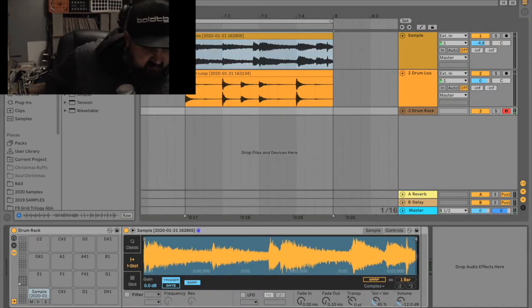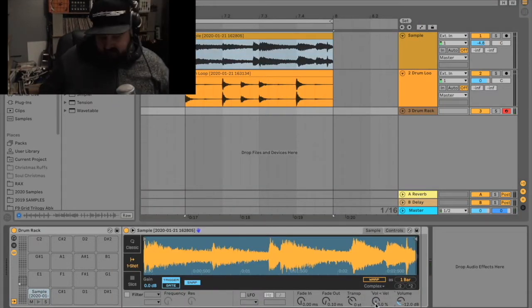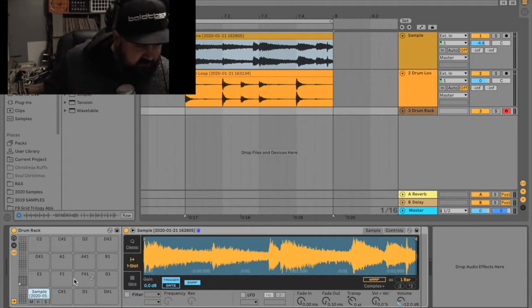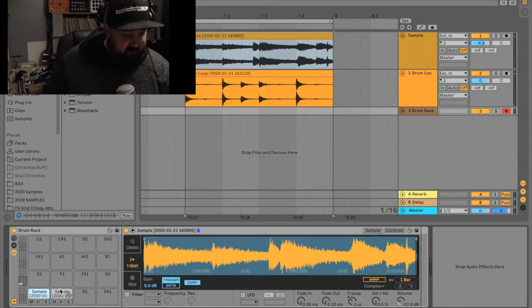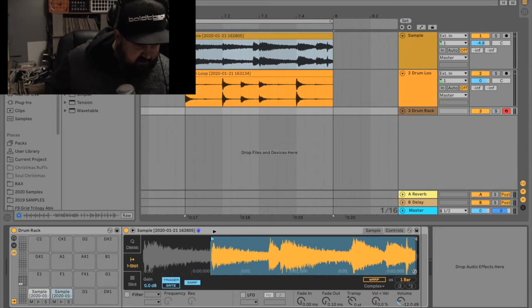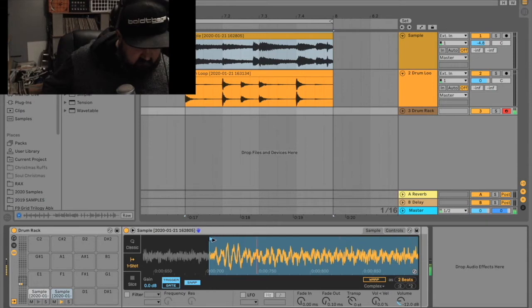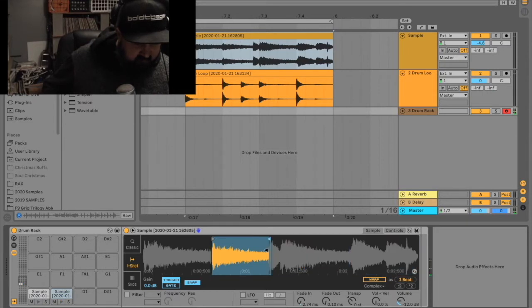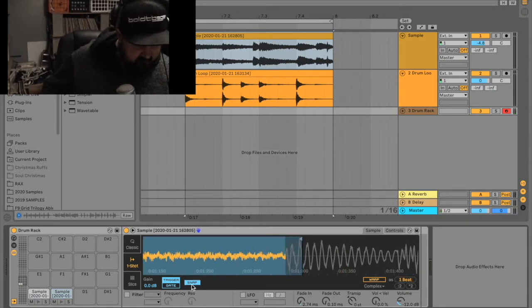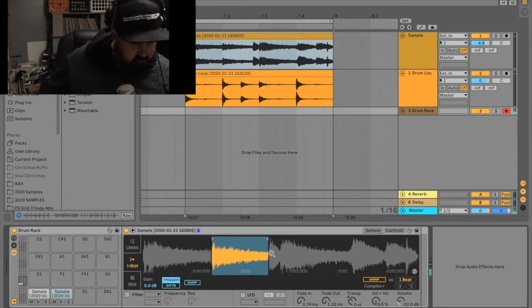I'm going to take the velocity all the way down because I want it to be the exact same volume no matter how hard I hit the pad. The next thing I'm going to do, and this is a little drum rack shortcut, is hold down Alt and then click and drag, and then it'll copy that sample. And on the second one, I want to go to the second note. Turn the fade in up just a touch. And let's pull the end so we just get in this note. There we go. All right.